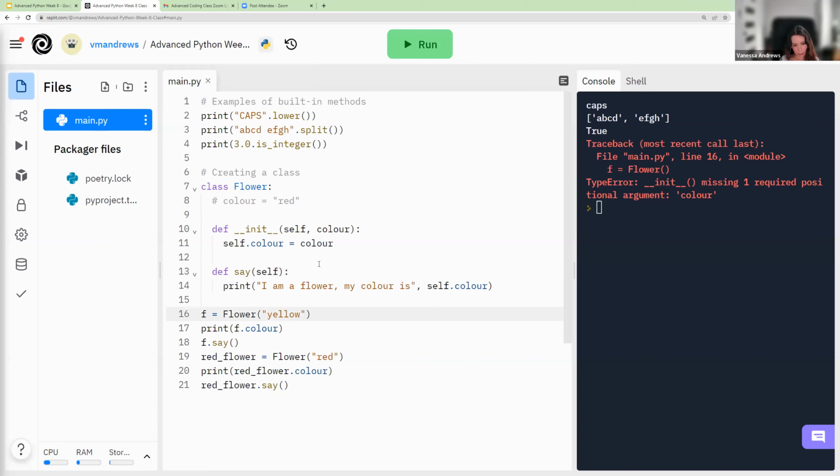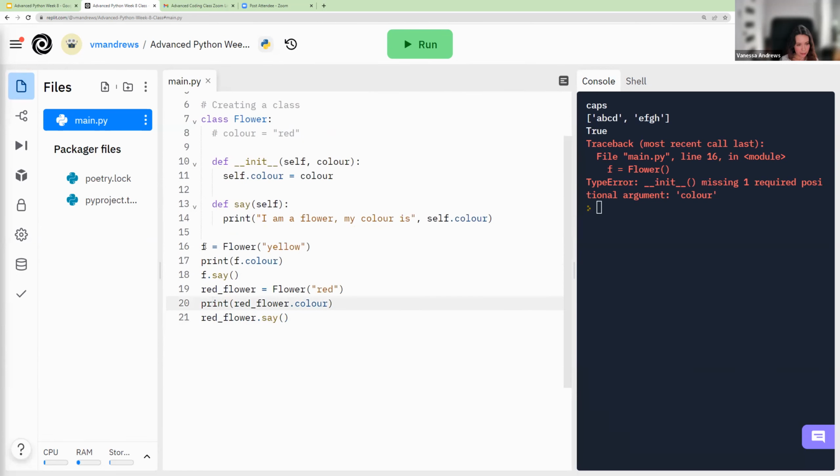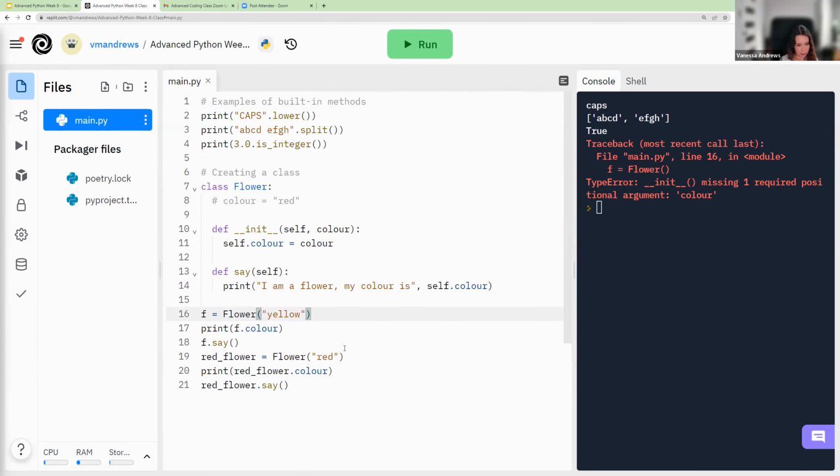Right, cool. Back to main screen. So now we can set any color for our flowers that we like when we create them. And we can make as many flowers of as many colors as we like as well.